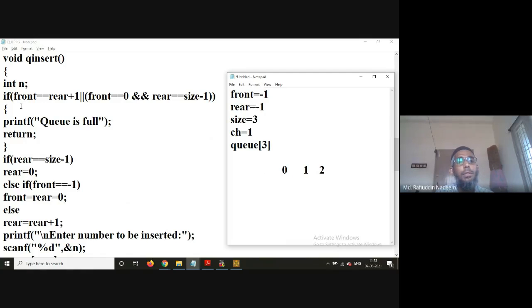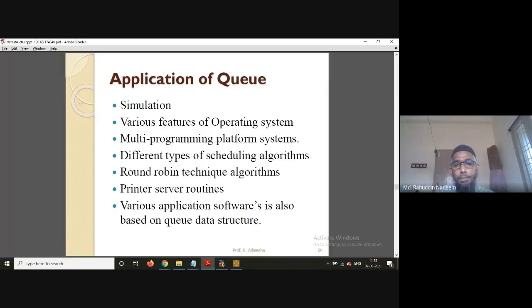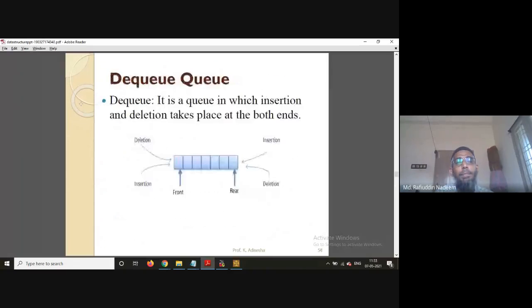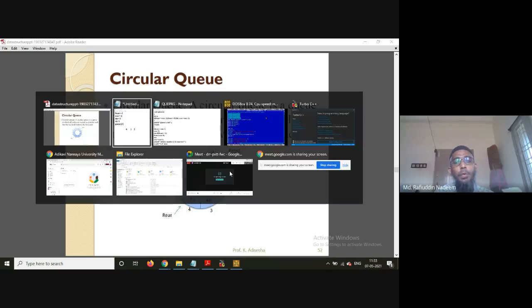Now, suppose front is equal to rear plus 1. When it happens, I will go back to that. As I told you, our implementation now is a circular queue. Assume that front is at 1, and because it is a circular queue, rear is at 0. Then front is equal to rear plus 1, 0 plus 1 is 1, then the queue is full.